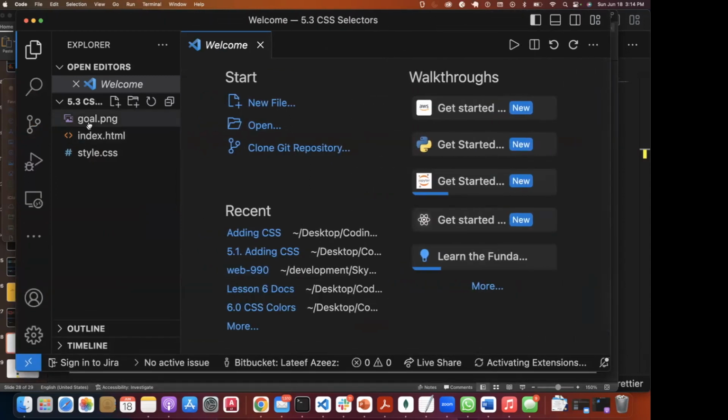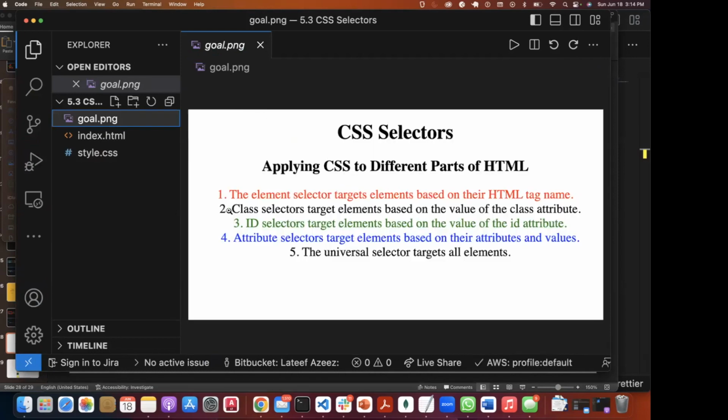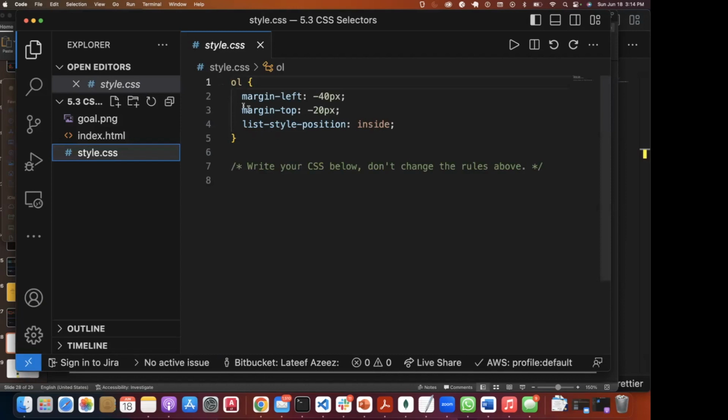So this is the goal. We have a couple of texts that I want us to add style to using the external format. We have the index.html and we have style.css. This is where you're going to write your style. Don't remove this, leave this as it is. Write your style after this instruction. So write your CSS below. Don't change the rules above.